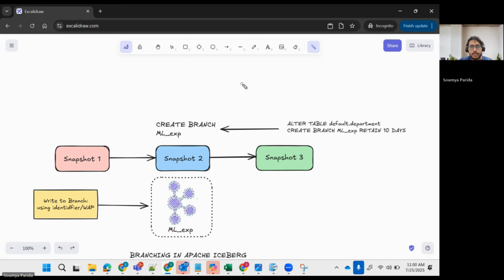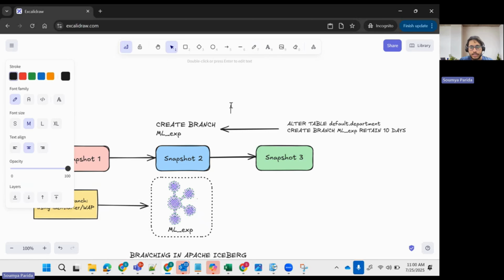Okay. So let me just write it down. This is one of the use cases, and this use case of branching is data experimentation. Now we do have another use case that I will explain towards the end of the video.